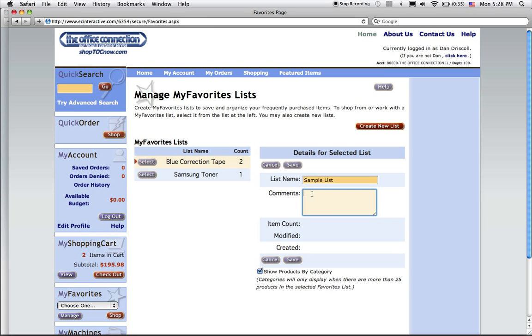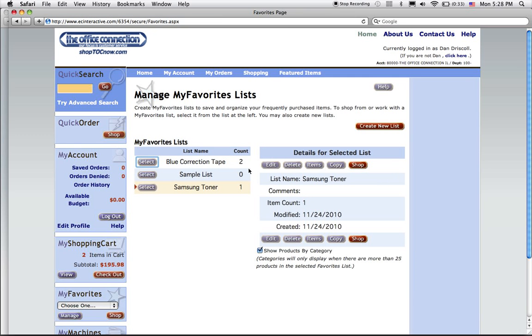And you can fill in comments here depending on what you'd want to reference this list as, so you know what it is in the future. I'm going to save the list. Now we will see the list over here on the left with the other lists that I have for this computer. I want to select my sample list, and now I want to add items to that list. So I have sample list selected.